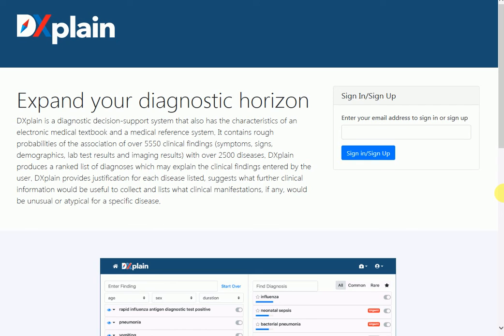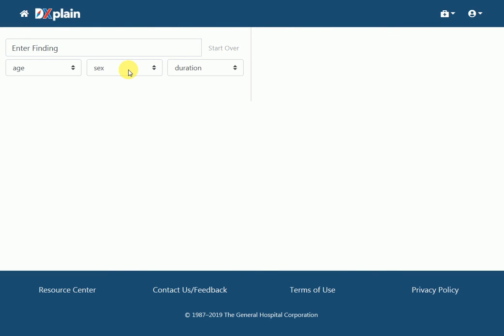The DXplain Diagnostic Decision Support System has information about over 2,500 diseases, over 5,600 clinical findings, and quantitative information that defines the relationships between the findings and the diseases. DXplain's most commonly used feature is case analysis, where the user can enter a set of clinical findings here, and as we will see momentarily, the system can present a list of diagnostic considerations here based on the findings entered.